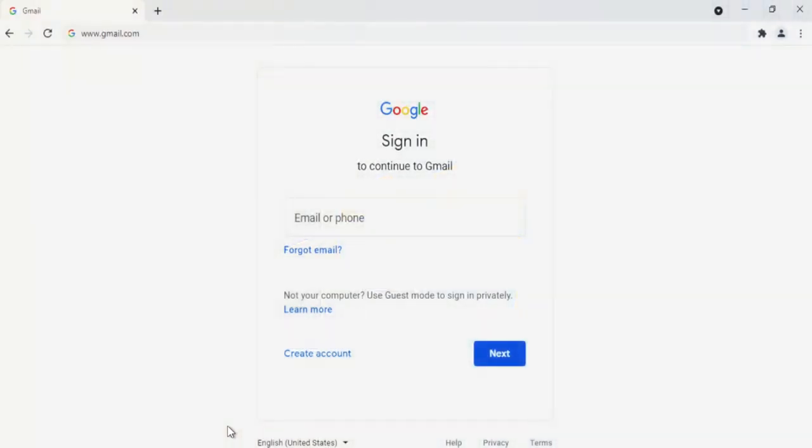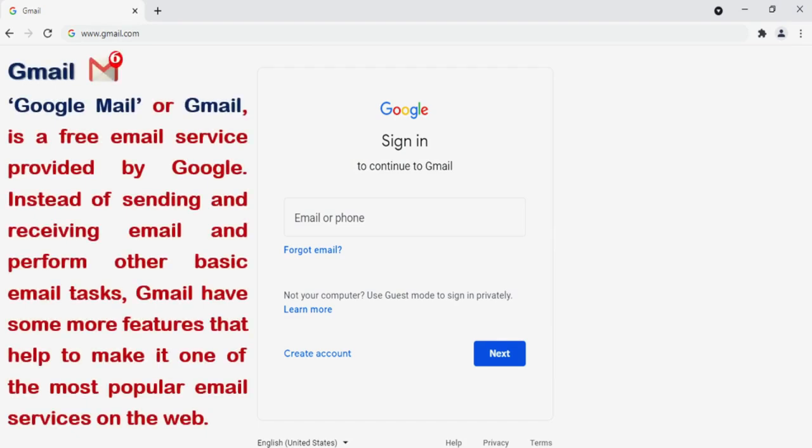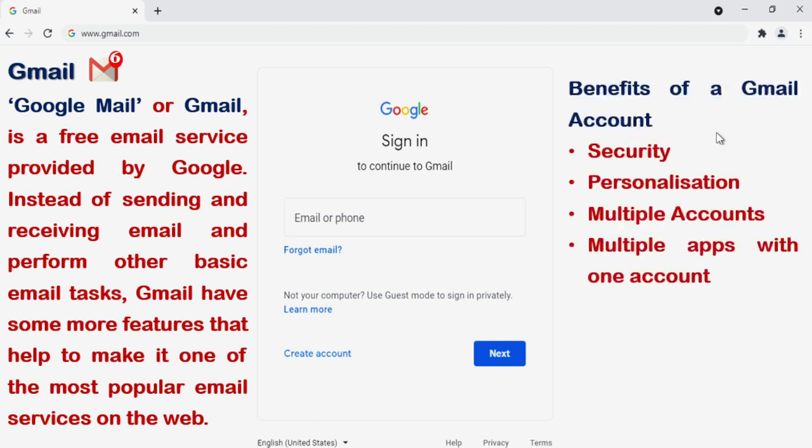Now we will discuss Gmail. Gmail, or Google Mail, is a free email service introduced by Google. It allows sending and receiving mails over the internet. Gmail has some features that help make it one of the most popular email services on the web. So the benefits of Gmail accounts are: Gmail allows 15 GB of free email storage, accessible from any internet connection, and 99% protection from suspicious attacks.